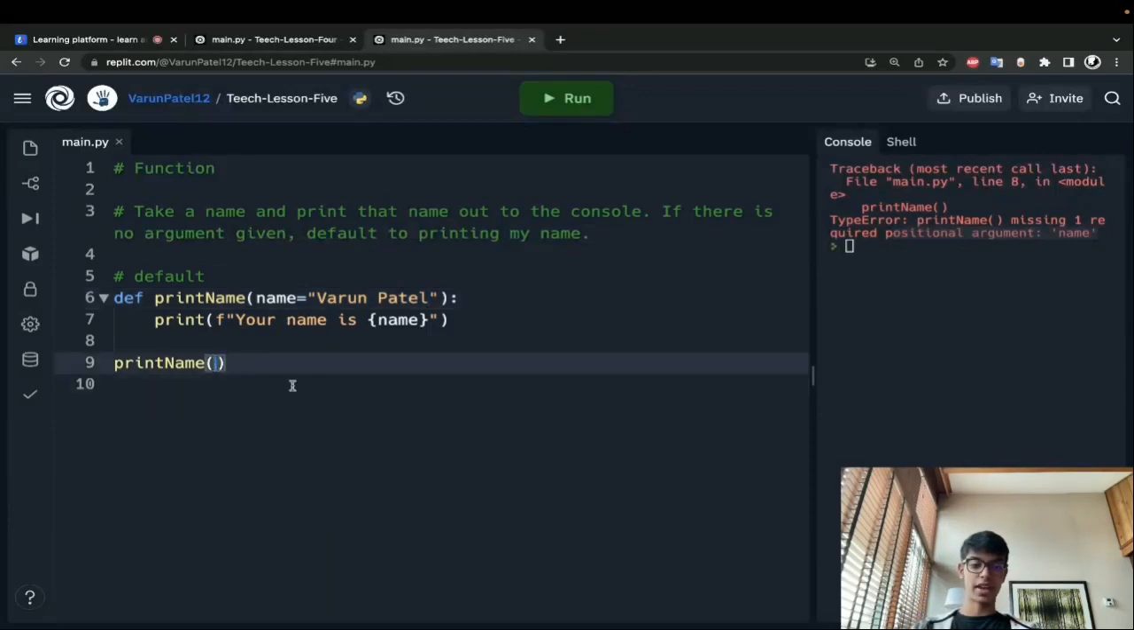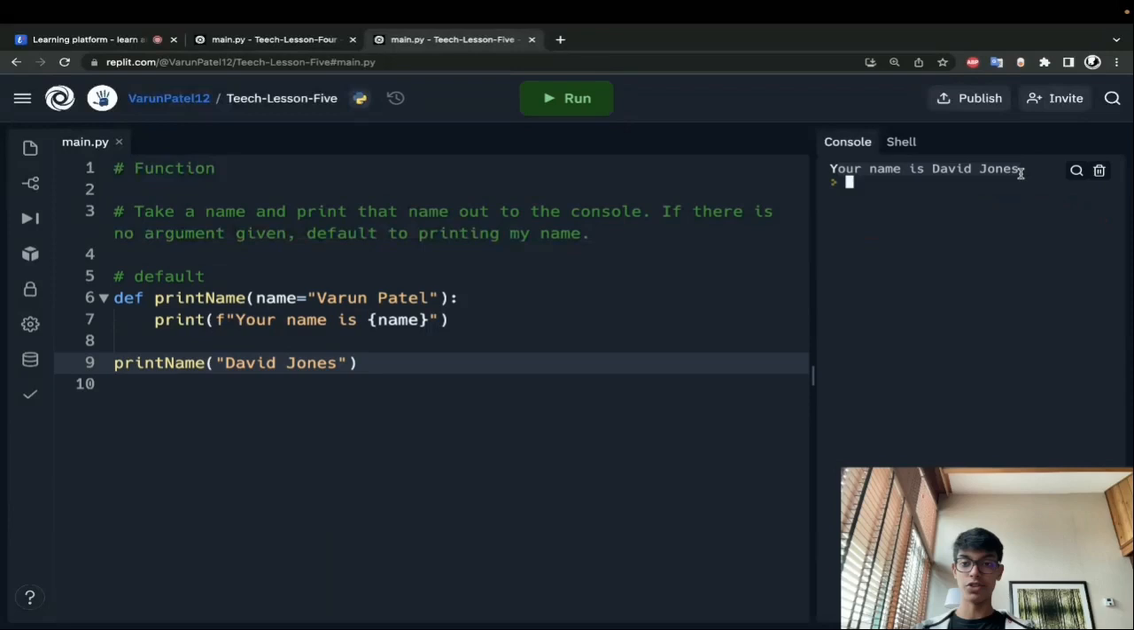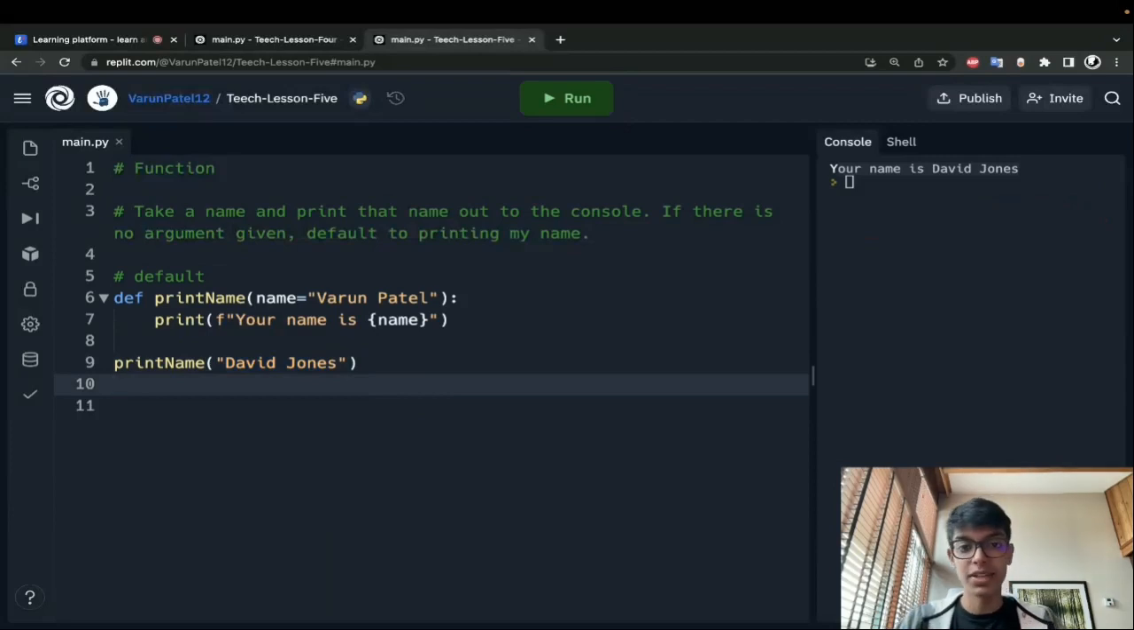So let's run this again with what we knew worked. Let's say we have David Jones. That still works, and you see your name is David Jones. We're giving it this input, and it's able to print that out. But again, what happens if I don't give it that input? No argument given. Default to printing my name. So that means we're going to fall upon this default that we specified. So print name, no arguments given. When I do this now, it should say your name is Varun Patel.